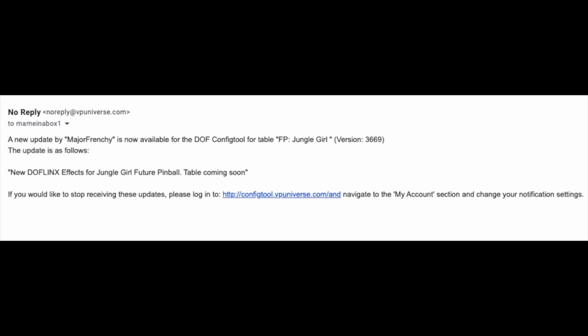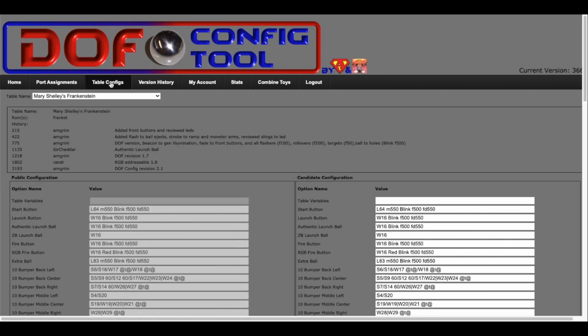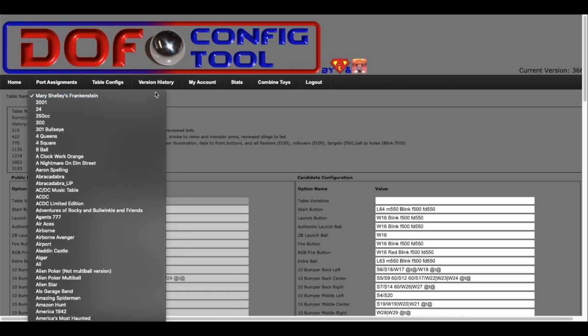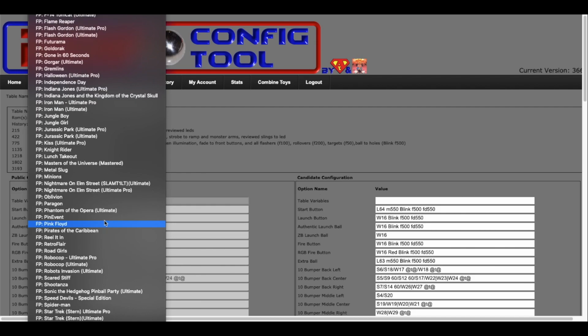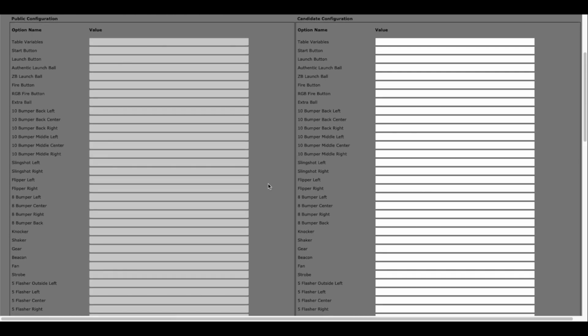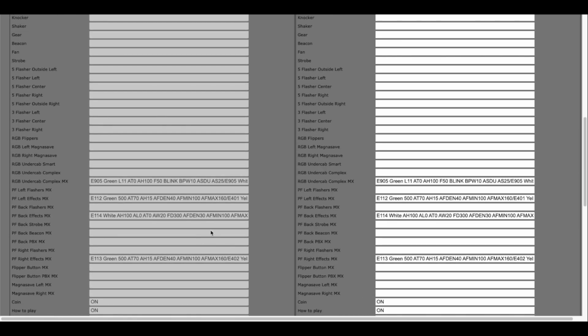So this is the email. Once it gets approved, this is the email that everybody gets saying that there's a new update, and it basically says the config description that I just put in there. Once it's approved, if you go to the table config, you'll see that under Jungle Girl, we will have the code on the left side as well, which means that anyone updating their DOF config file will have the effect that I've put in. So here's the process for it.